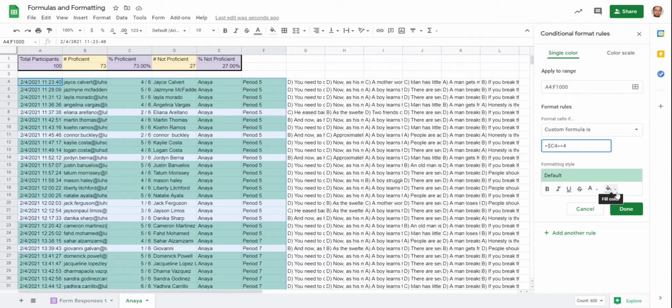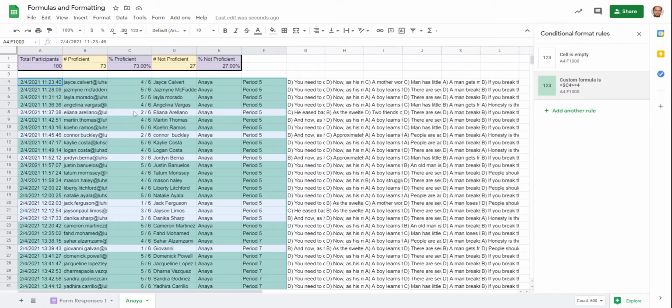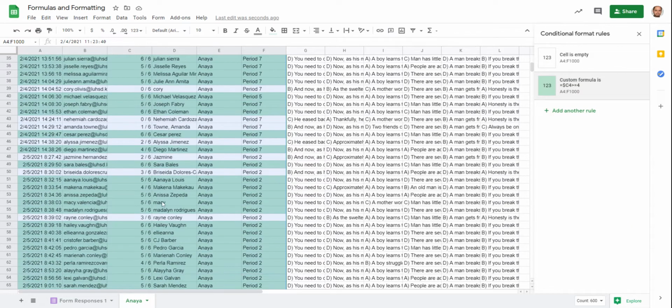And it's already set to green, so that's good. So all I did was choose the range and say custom formula, and this is the formula. Dollar sign from C4, wherever your results start, wherever your first student's results cell is. So from C4, if it's greater than or equal to 4, then that's green. So that's done. All the green ones are greater than or equal to 4.